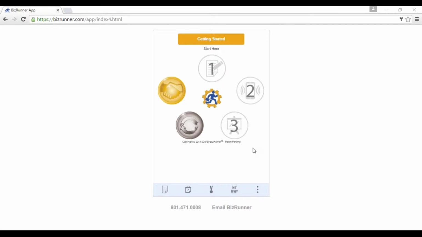Here on the home screen, we have 5 circles. These 5 circles represent the 5 money-making activities. We have making a names list, contact, present, follow up after a presentation, and enroll as a customer or a distributor. Each of these circles is a holding tank for your prospects depending on where they are at in your business. So to start, we want to go to your names list.